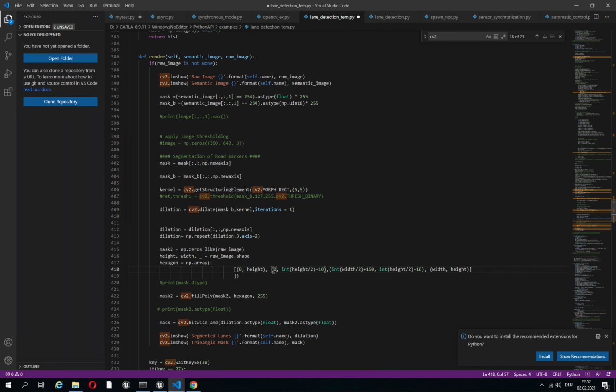in this case, 0, but not the full height. Maybe in this case it would be height over 2. Yep, let's try plus 100 as a first, as a second point. Then we have the middle point, which we had before. Then the next point would be the width.